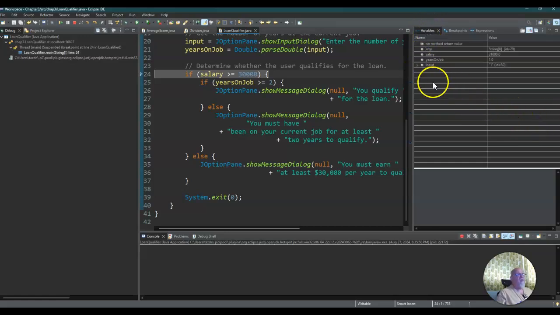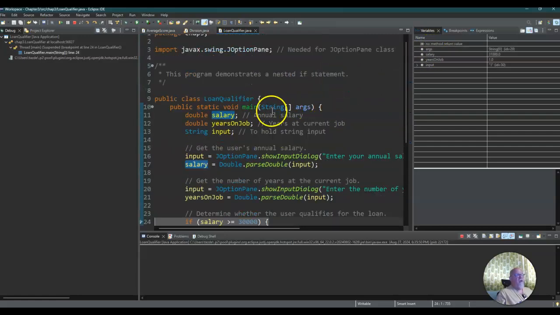Now here's what's really cool. I have args, which is up here in our public static void main, and we're not using those. But notice I have my variable salary, and it's got 31,000.0 in it. Years on the job has 1.0 in it. And my input, which is basically a string, has a double quote 1 in it, because that's the last thing we used.